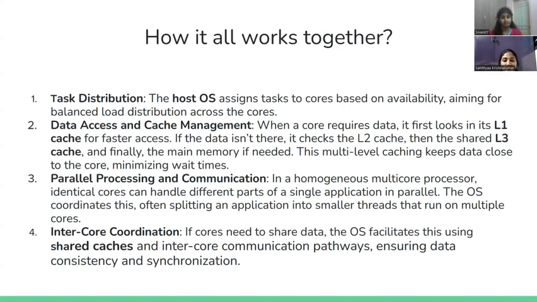Then we have data access and cache management. When a core needs data to execute a task, it first looks in its L1 cache. Since the L1 is the fastest and closest to the core, finding the data here speeds up processing significantly. If the required data is not in the L1 cache, the core checks the L2, which is still relatively fast but larger. If the data is not in the L2 either, the core will look in the shared L3 cache. So the cache hierarchy is very efficient. This multi-level cache system minimizes the time a core spends waiting for data.